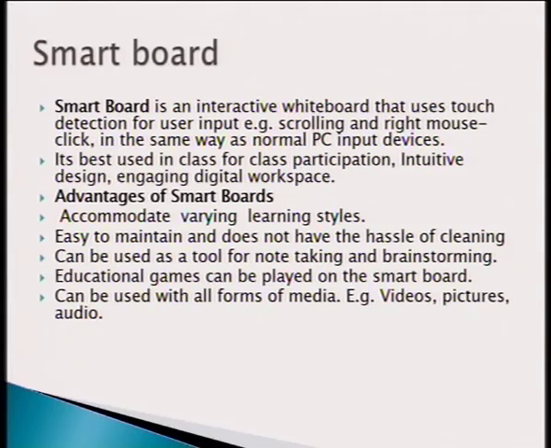But with a smart board, there's actually more, or it can accommodate varying learning styles. Students with varying learning styles can be accommodated on a smart board, in the sense that they can brainstorm. You can go on the smart board and write. Depending on your learning style, you can use the smart board.